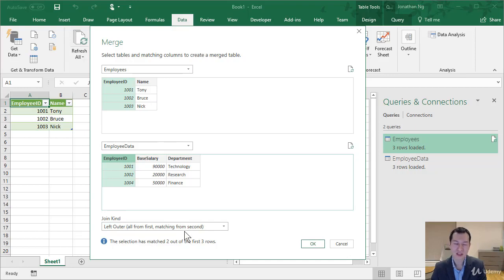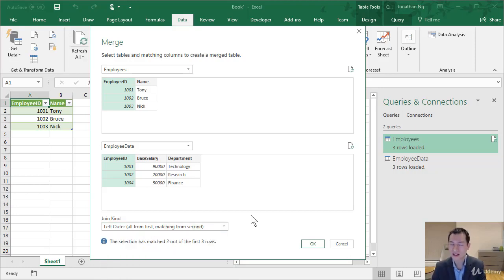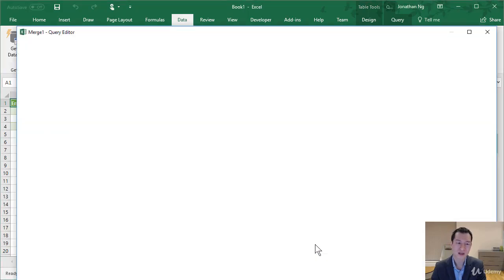Down here we have something which is a little bit new if you've only used VLOOKUPs before, but very familiar if you've used databases, which is the join kind. So here we've got a left outer join, also known as just a left join. If we click this drop down, we can see we have a whole range of options here, from right outer join, full outer join, inner, left anti, and right anti. So I'm going to leave this on left, which is roughly equivalent to a VLOOKUP, and I'm going to click OK.